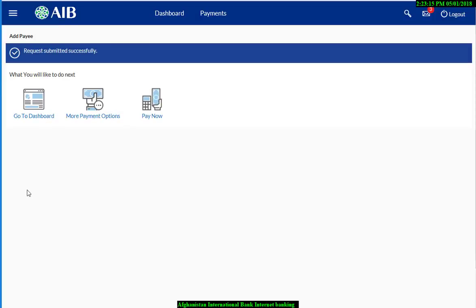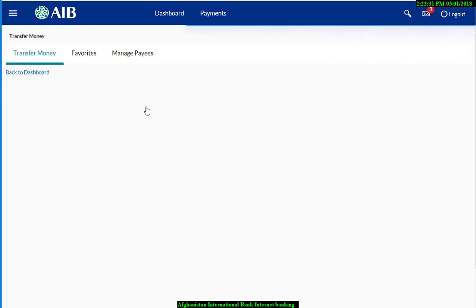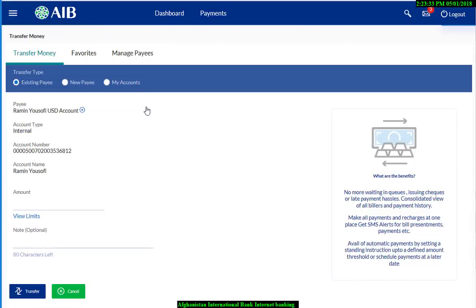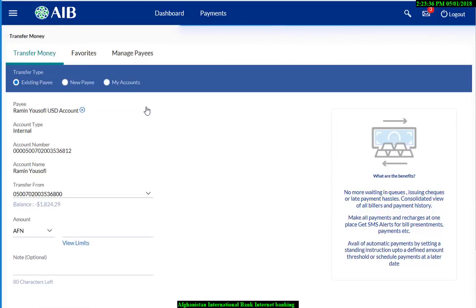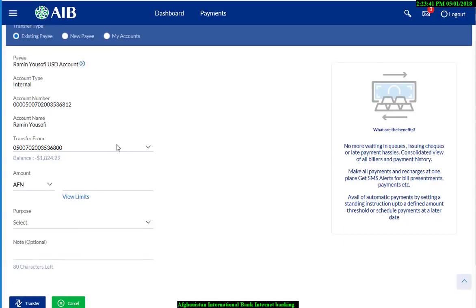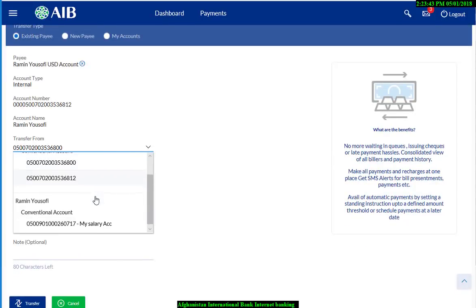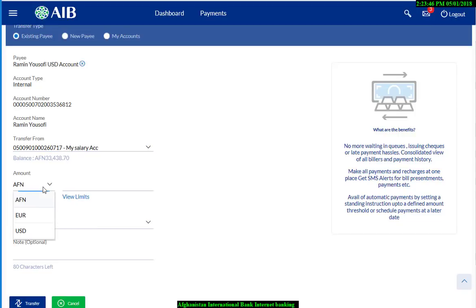Okay. There are 3 options which the system gives you. It says you want to go to dashboard, more payment option, meaning you want to add another one, or pay now. If I say pay now, the system automatically takes me to the transfer page and fills in all the beneficiary information. It just asks me to enter the amount. So here you see, the system filled in all the information. I need to select from which account I want to make the payment. Let's say I'm making the payment from this account, and which currency. The currency should match the beneficiary and source account.